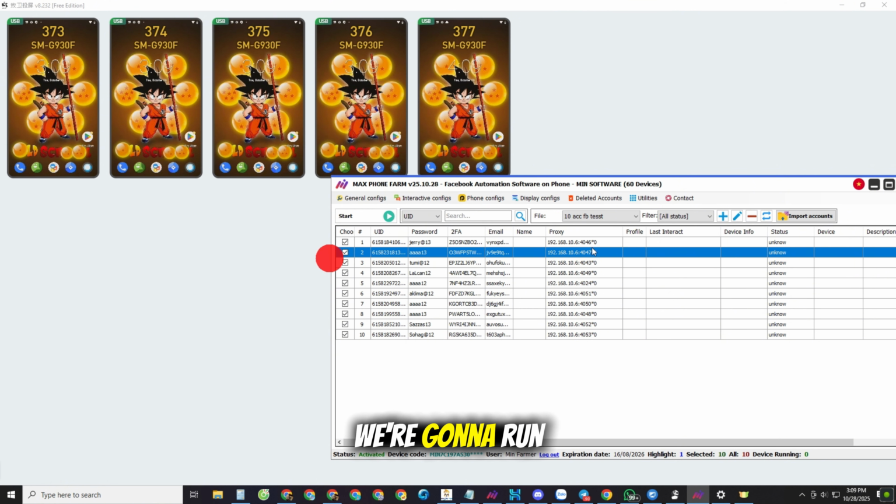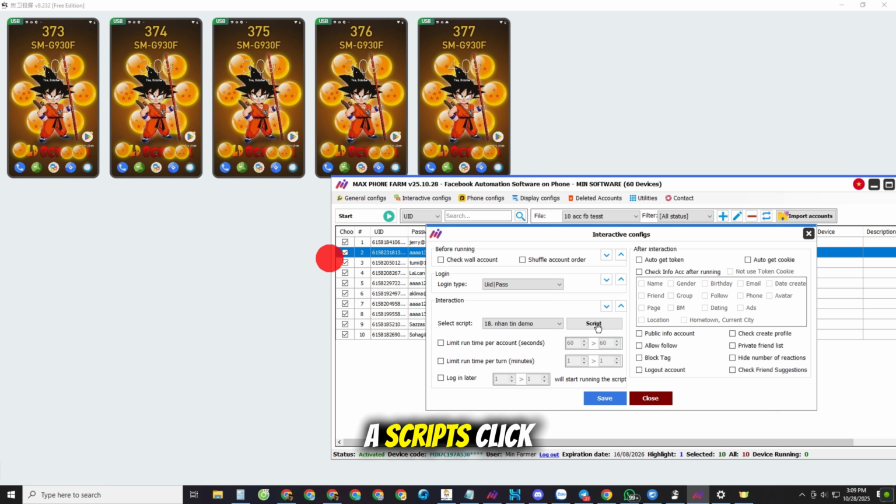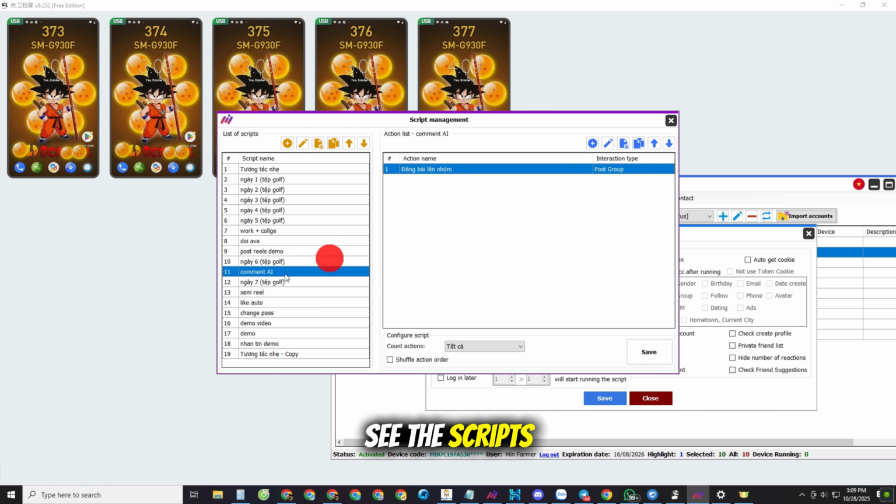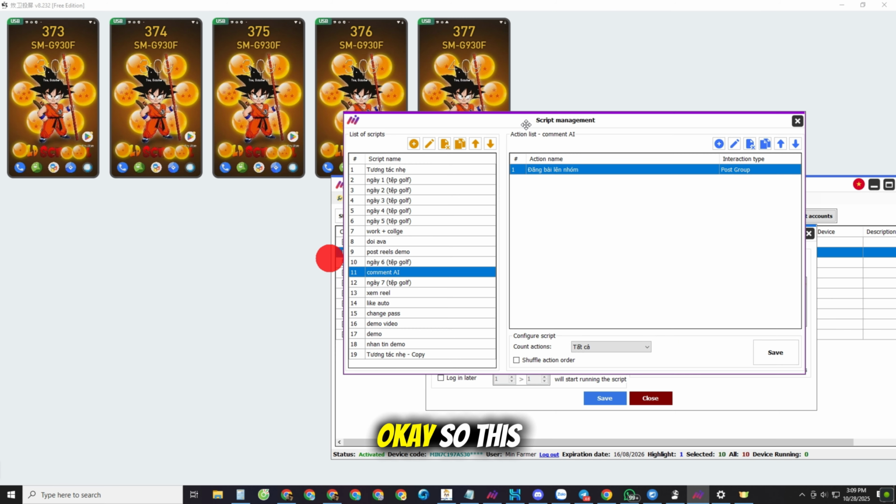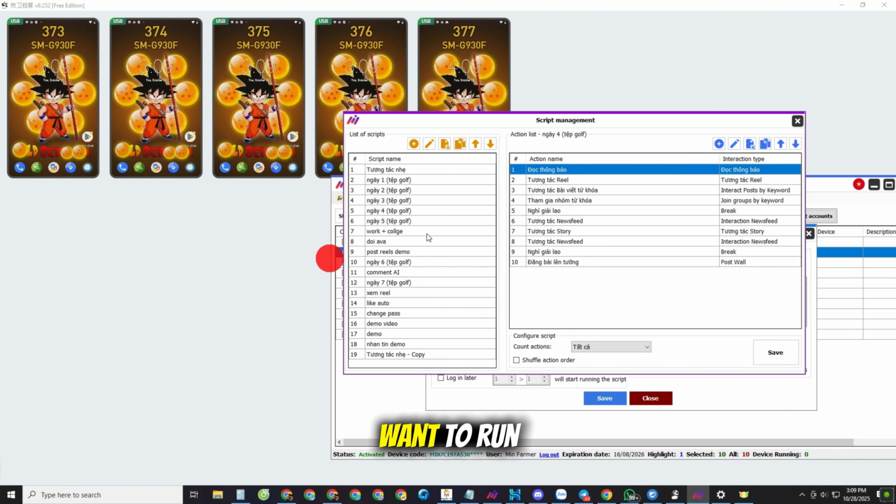So right now we're gonna run the automation script. Okay, so you just need to focus on the interactive config to create a script. Click it. Okay, you will see the script right here. Click it. Okay, so this is where you can create a lot of scripts that you want to run.